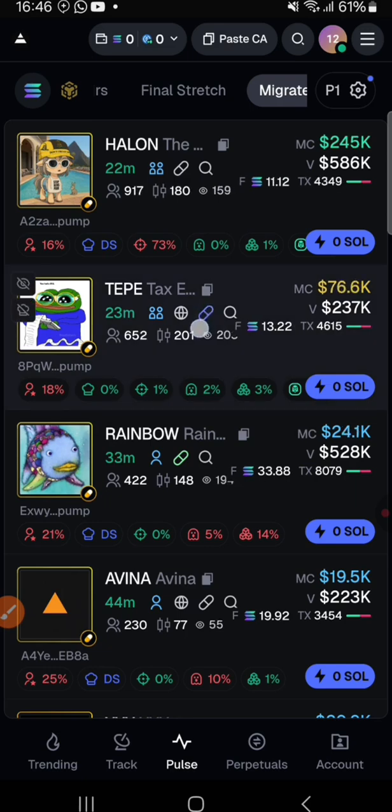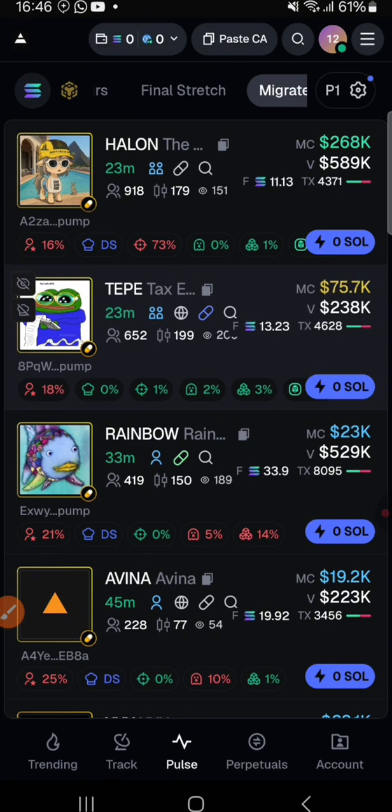Once some people get to X2, they quickly take partials and leave the rest to run, because when the coin gets to migrated, it will first push up before it retraces. It is that retracement some people will buy, and this is where our meme coin 2026 version comes in.